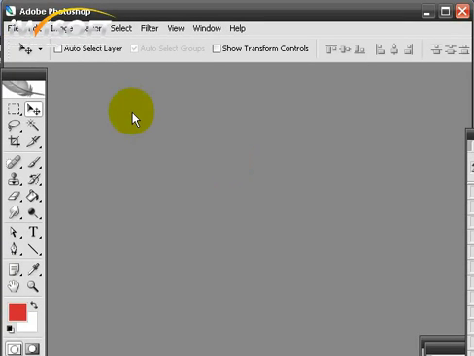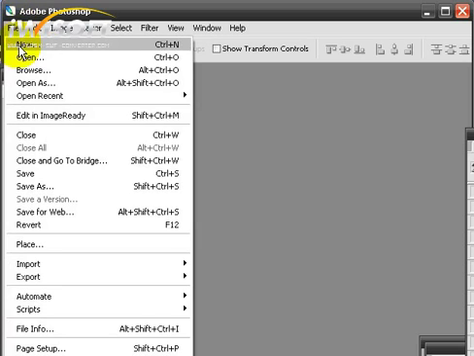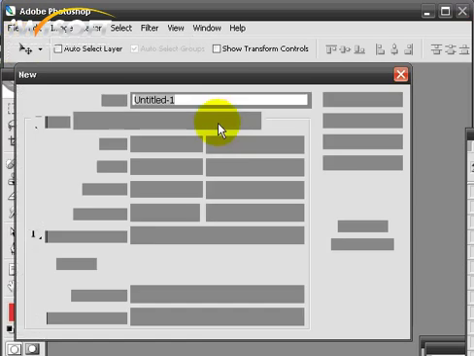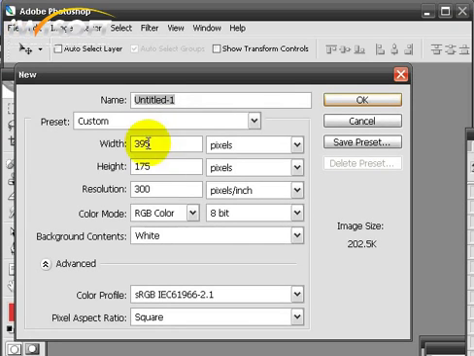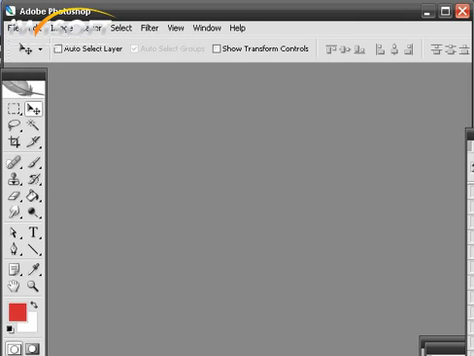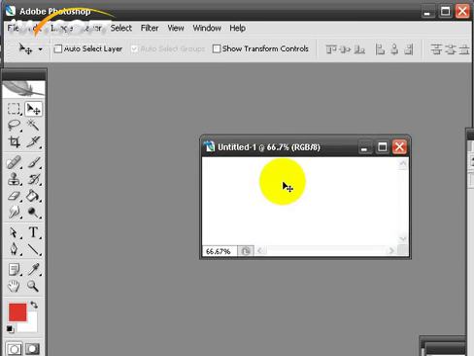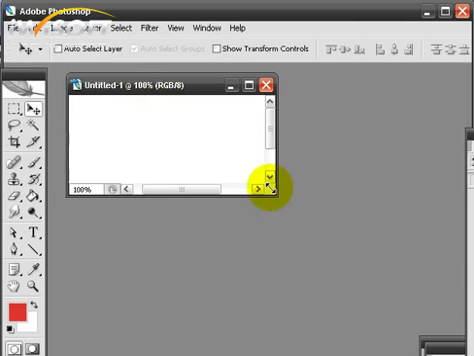Now that I have shown you how to create a footer, let's go ahead and create a background design. I'll get a file, go to new, and I'm going to make the size of the width and height 395 and 175. I'm going to go ahead and zoom in so that you can see it better.